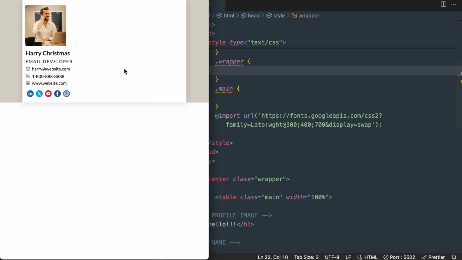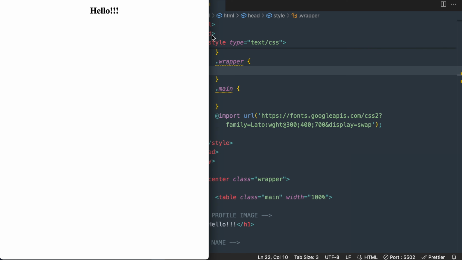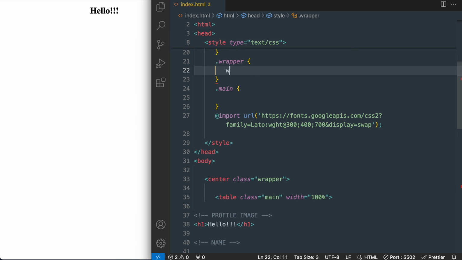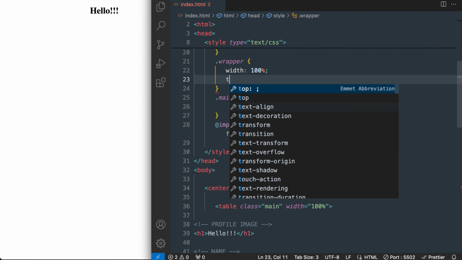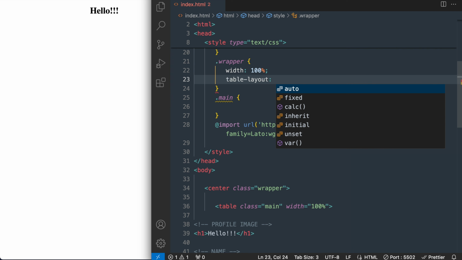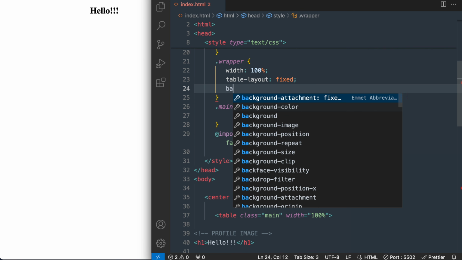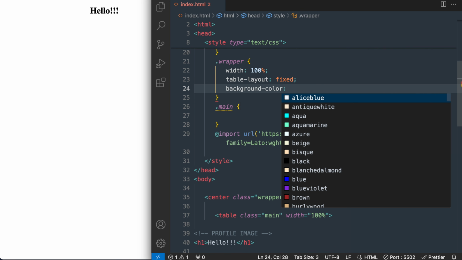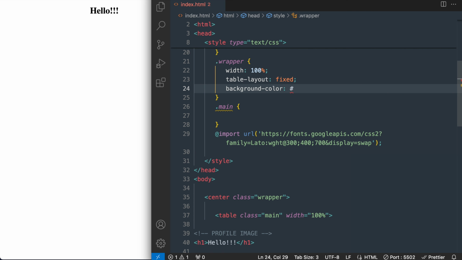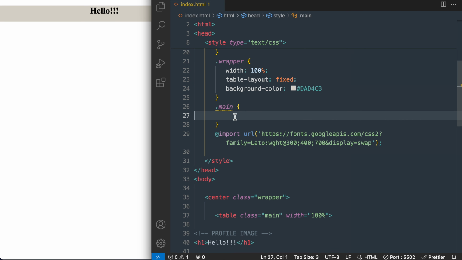So this is going to span the entire width of the browser or where it's seen in your email with width 100%. And in order for the table with the class main to be contained inside of this wrapper class, we're going to use table layout fixed. Then we can add the background color, which we saw outside of the 600 pixel width, which has the hex value DAD4CB. So now we're able to see that shade behind the hello text.